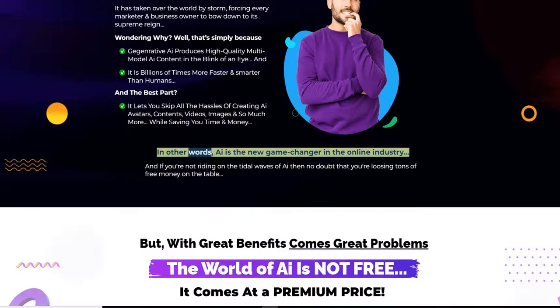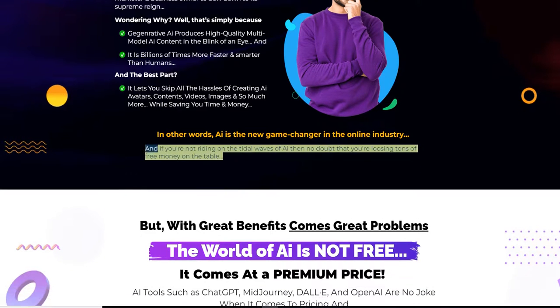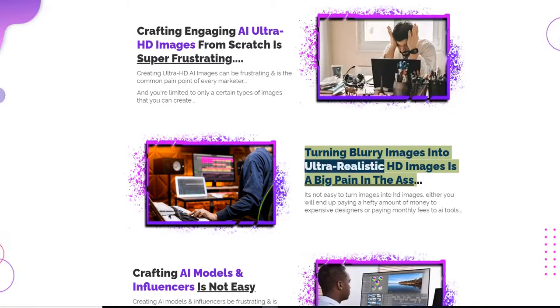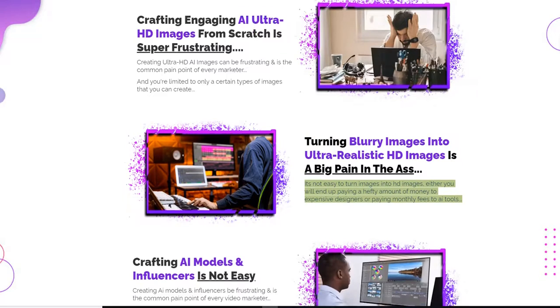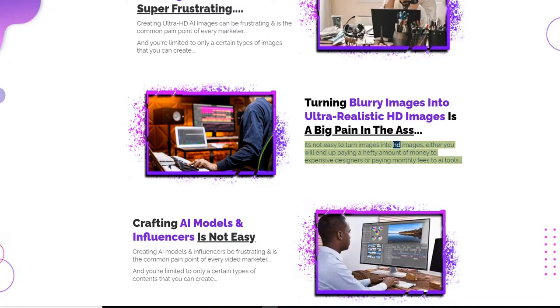In other words, AI is the new game changer in the online industry. And if you are not riding on the tidal waves of AI, then no doubt that you are losing tons of free money on the table. Turning blurry images into ultra-realistic HD images is a big pain. It's not easy to turn images into HD images.